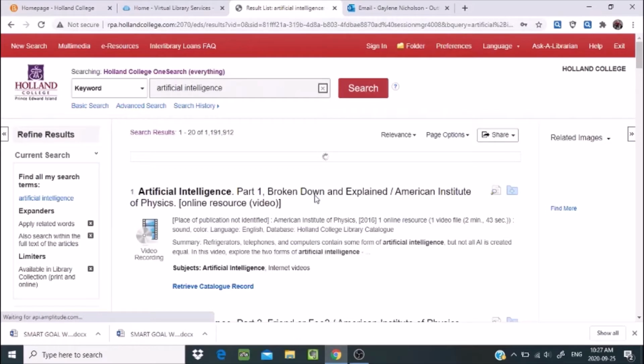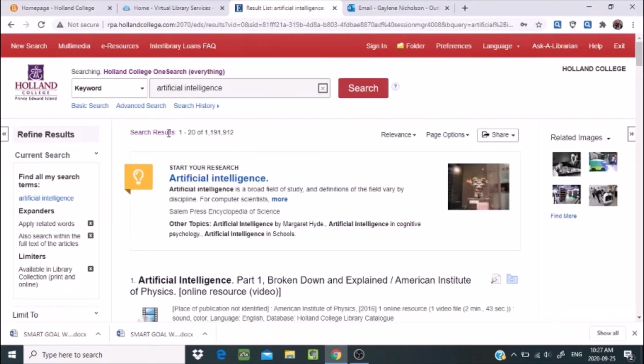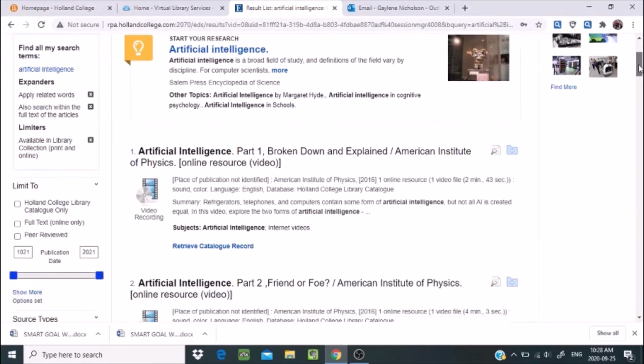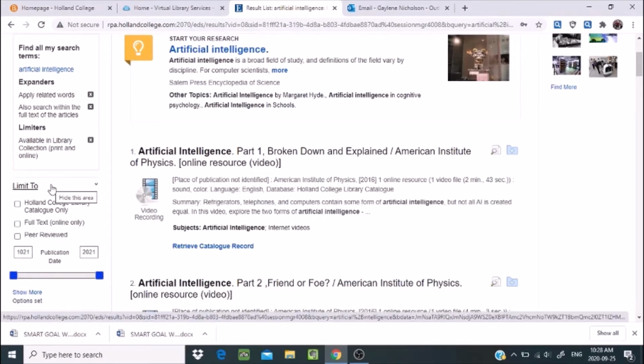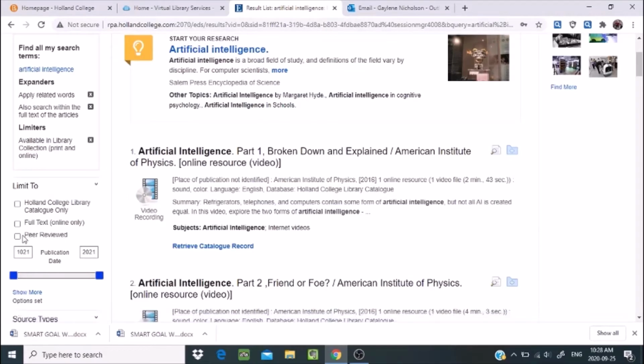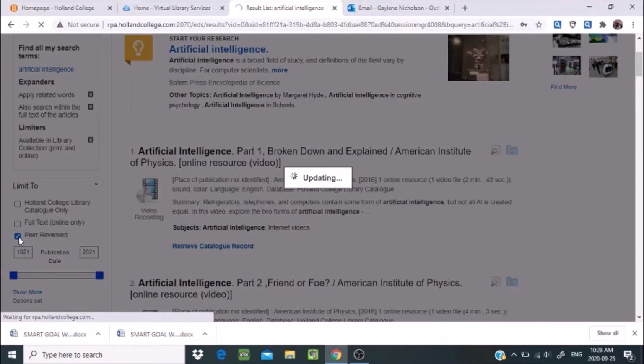All right, so we can see, if you look up here, search results, it says 1 to 20 of 1,191,912 hits. So that's a lot, to say the least. So what I'm going to do is scroll down here and go to the left-hand side, and I want to specify a few things. One, I want it to be peer-reviewed. So what do I mean by peer-reviewed?